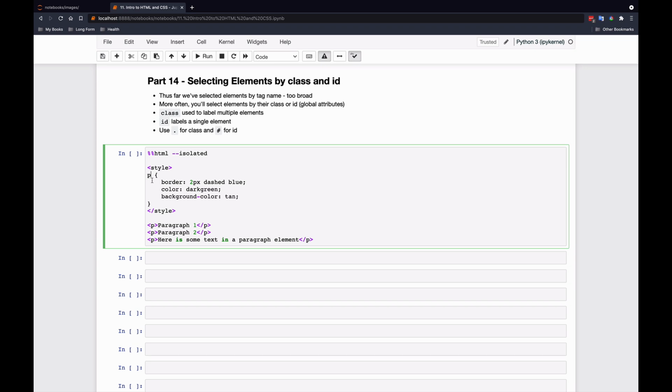But in real applications, we might have dozens and dozens of divs or paragraphs, and we might not want to select each and every one like this. So if we want to add certain styles to particular divs, then we need a different way of selecting these individual divs or paragraphs. So what's more common is that we'll select elements by their class or ID, which are global HTML attributes. The class attribute is used to label multiple elements, and the ID attribute is used to label a single unique element.